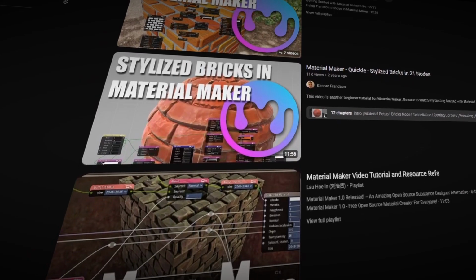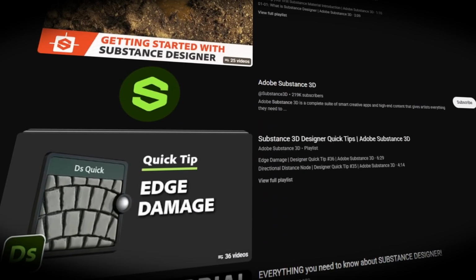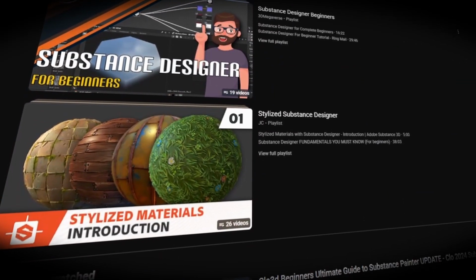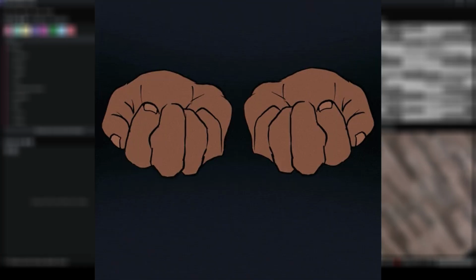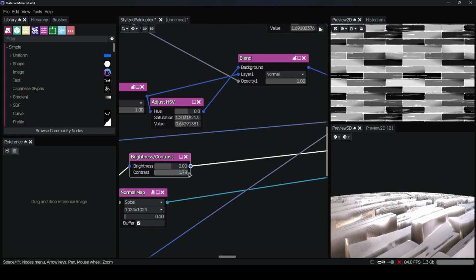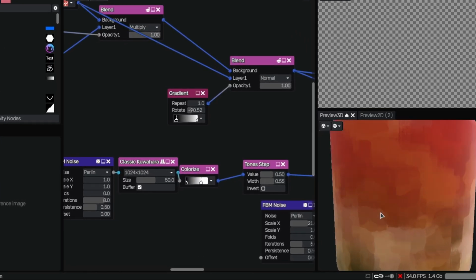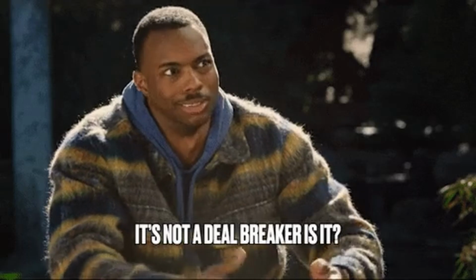While there aren't a lot of tutorials dedicated to Material Maker, once you understand the basics, you can follow along with most Substance Designer tutorials and recreate the results inside Material Maker. The only limitation I've noticed is tessellation. It's not as advanced as what you'd get in Substance Designer. That being said, most materials don't need extreme tessellation, so it's not a deal breaker.